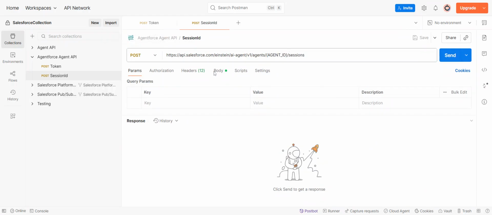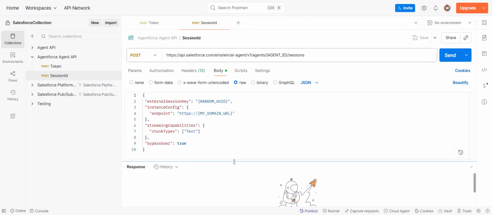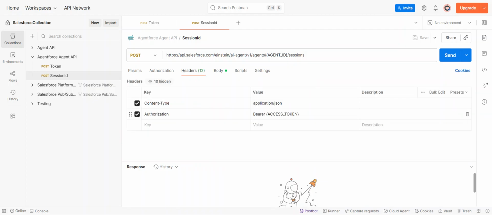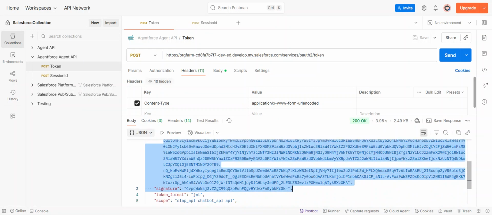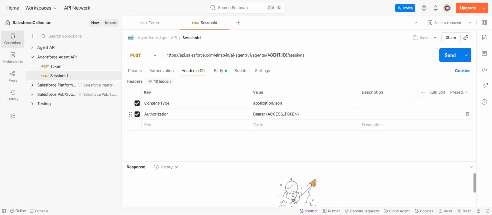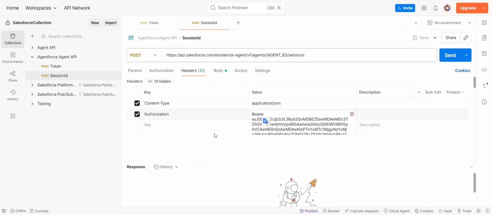So it requires the agent ID, and if I go to body, it requires the random UUID. It requires the domain URL. That's it. And if I go to headers, we need to provide the access token. I think we already got the access token here. Let me copy this access token, paste it here. So this is the first step. Done.